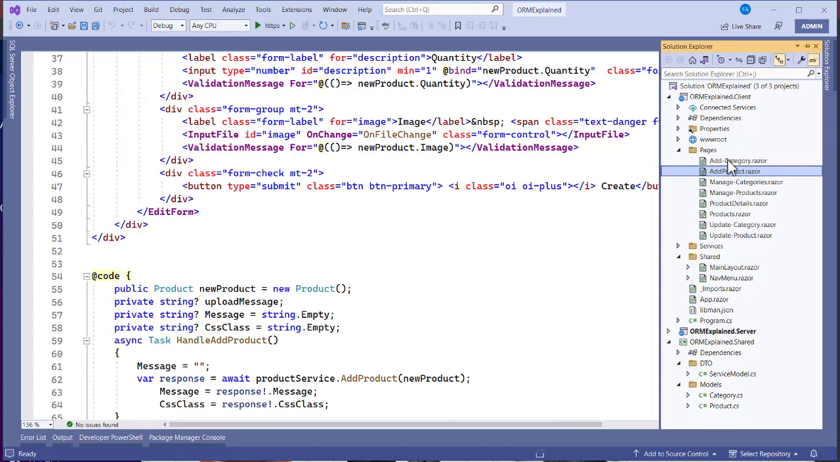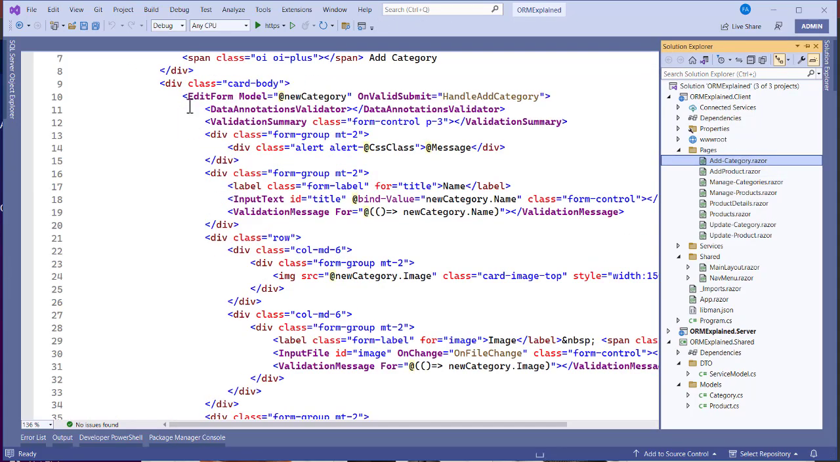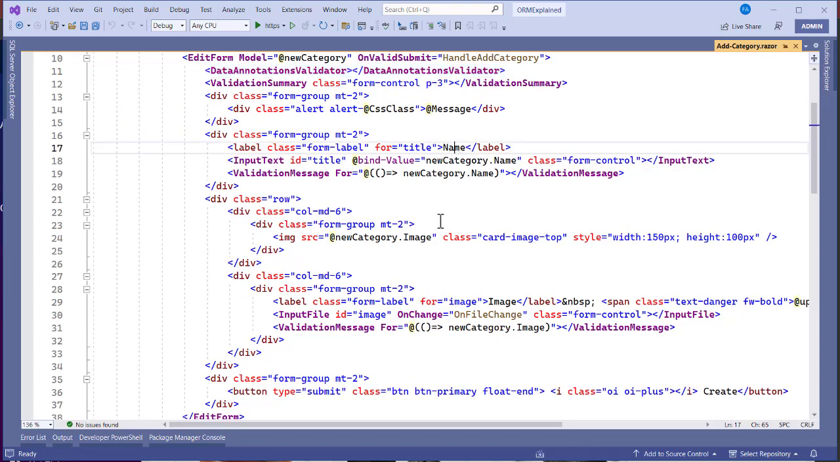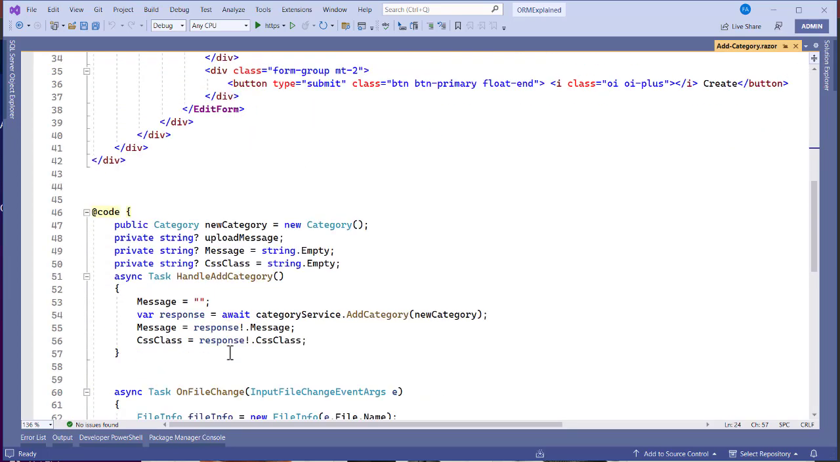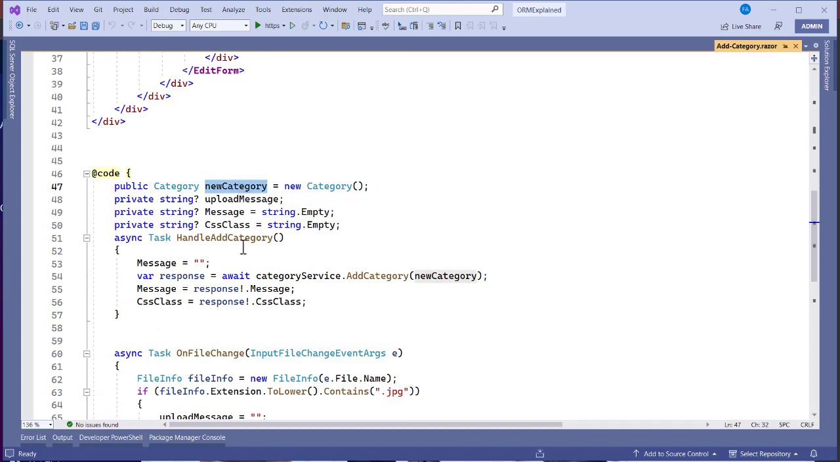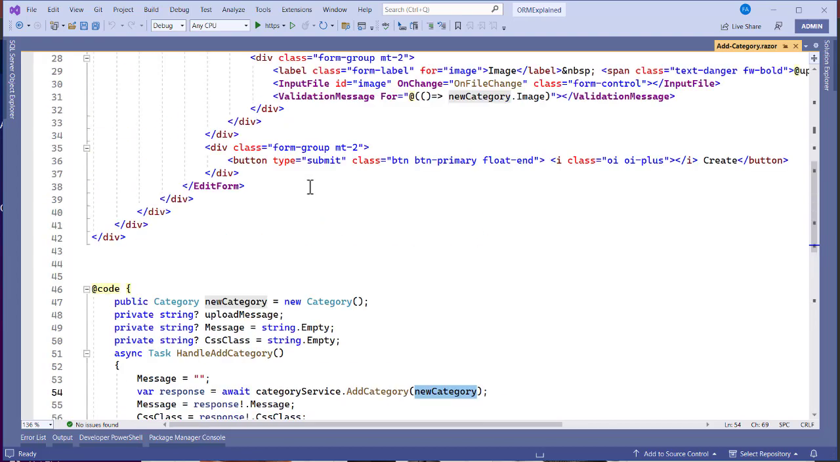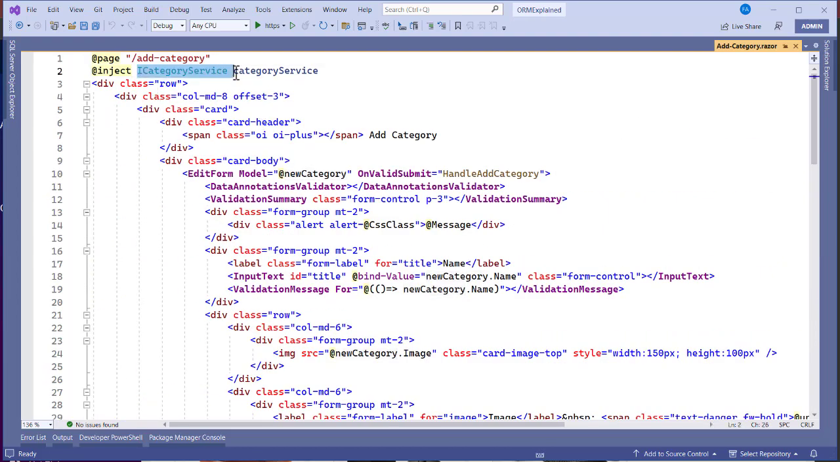Now add category, it is also the same. Now we need an edit form. When it is fired, handle add category, that is a model. This here is to check for validation, and here we need only name and image. So that's what you're doing here, category, new category. Then when it is fired, we call this category service, then add category passing this model. This category service is what we injected on top here, I category service, then this object. This I category interface here contains the methods that we can use to add, delete, or perform all the CRUD operations.